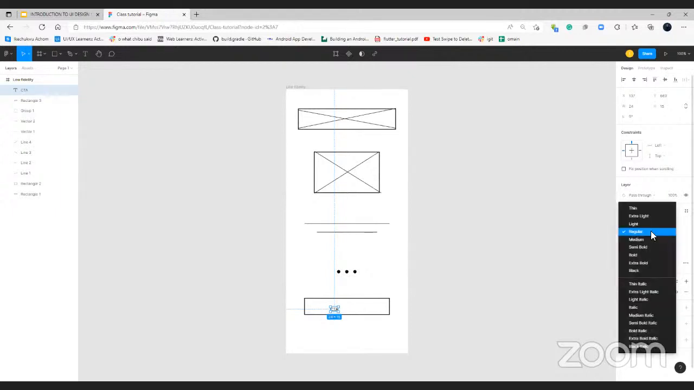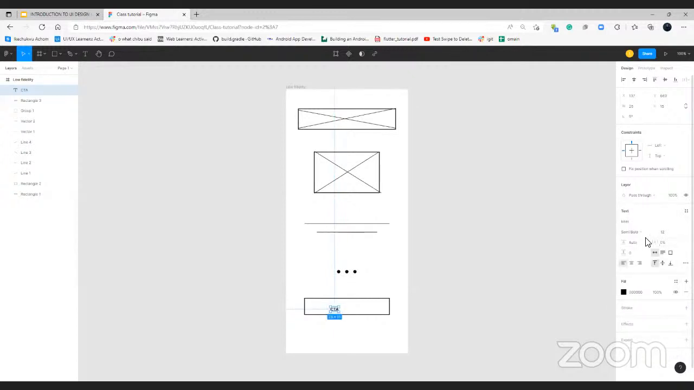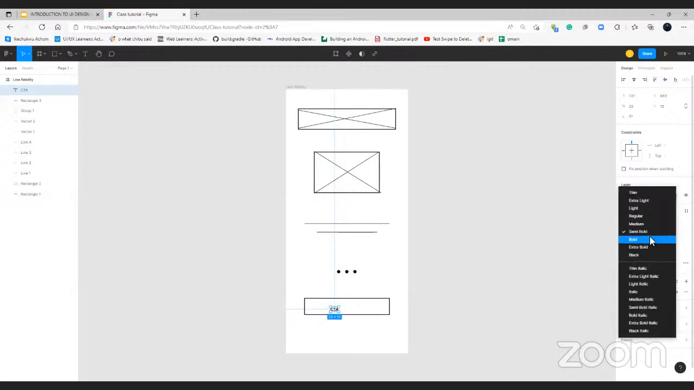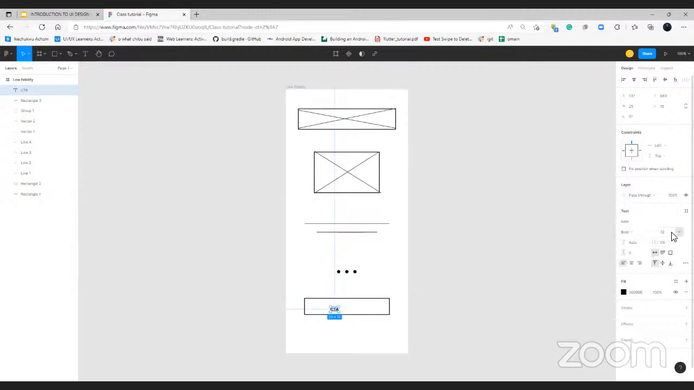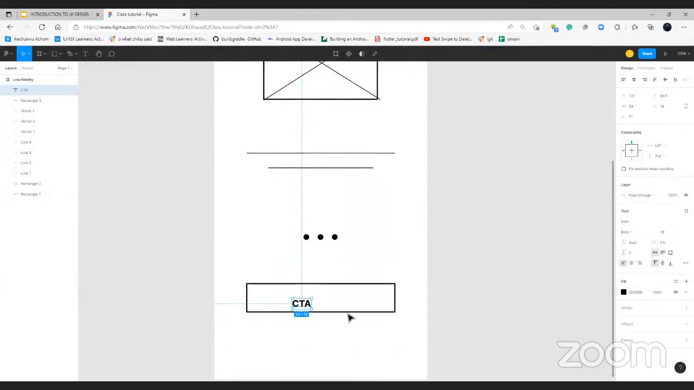This is where I get to choose the weight of my font face, or my typeface rather. I think I want it to be semi-bold, or bold in fact. And I'm going to increase the size. I'm going to increase the size too. Or maybe make it 24.